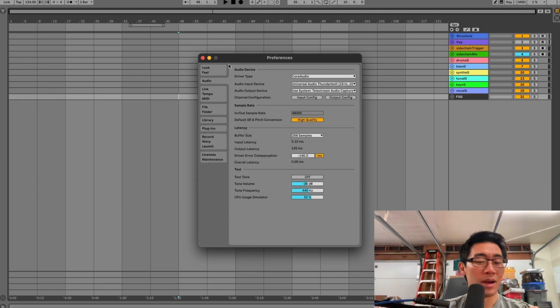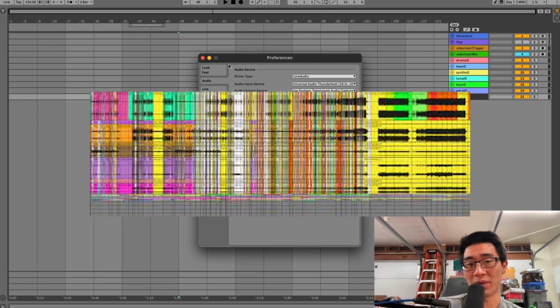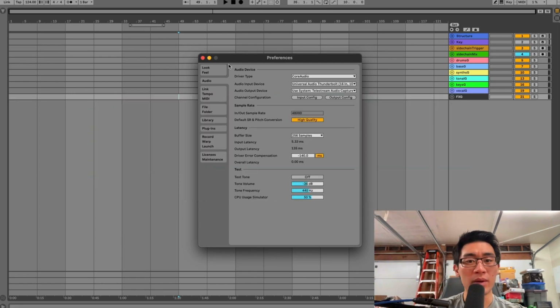It's important to note that if you are running a session that has a bunch of plugins like Serum, Omnisphere, a lot of drum samples, a lot of EQing, you're gonna run into latency just based on the amount of plugins you have, as well as if you have anything on the master chain.